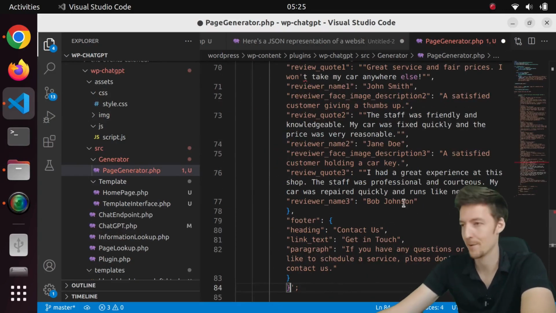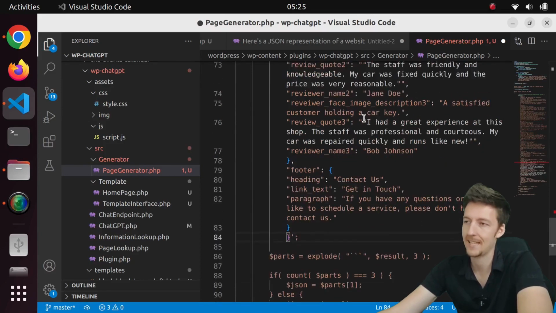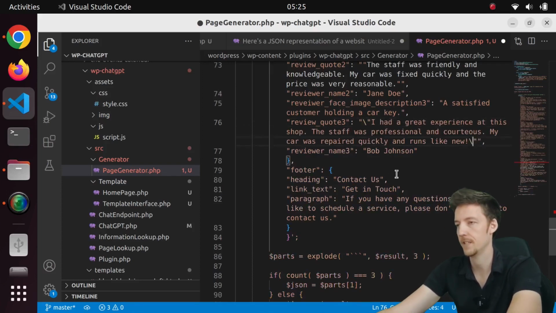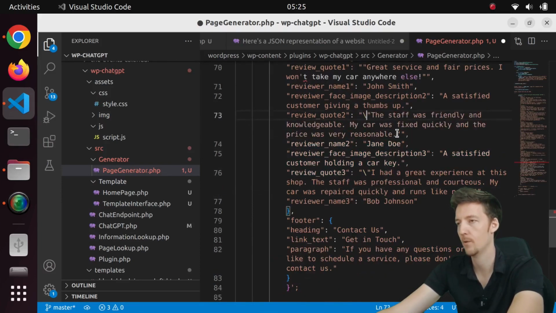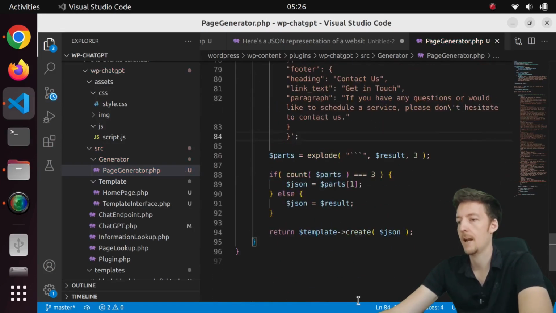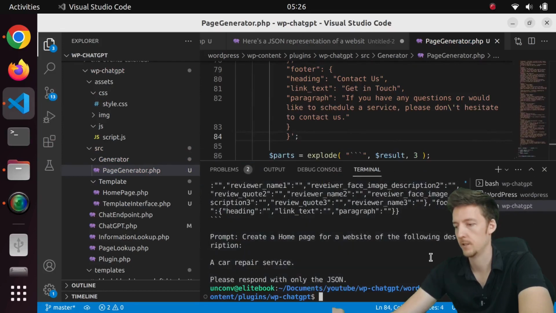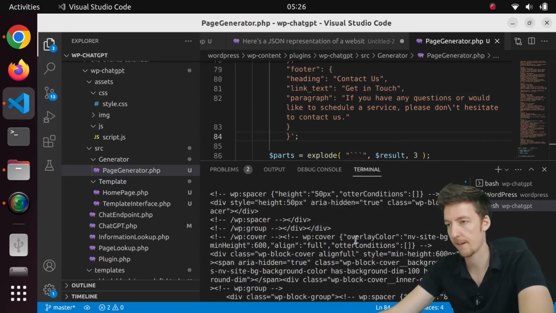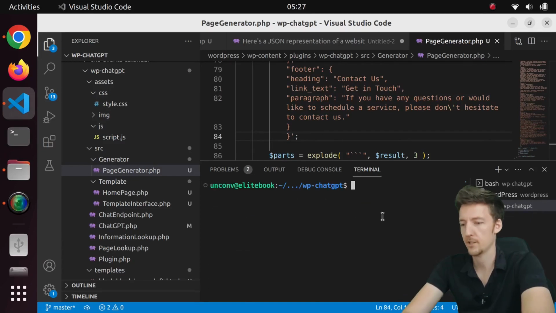Now I can right away see some problems here. It added the quotation marks here. So this is not going to be valid JSON. So let's fix that manually for now. Okay, that is the result. And now if we run the test.php, we should get the HTML, which should have our texts in there. Let's actually put this in a file.